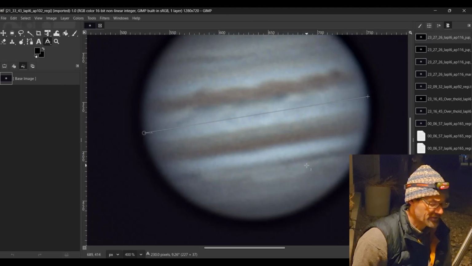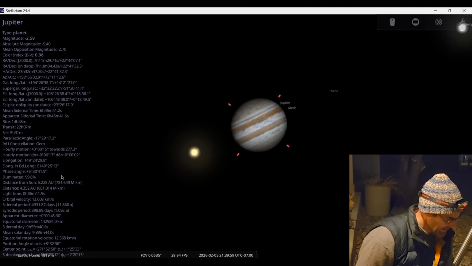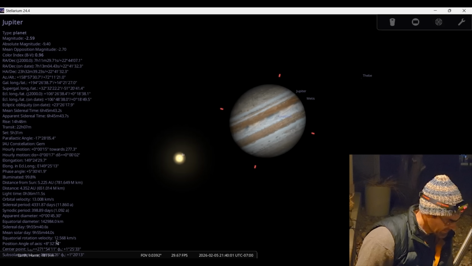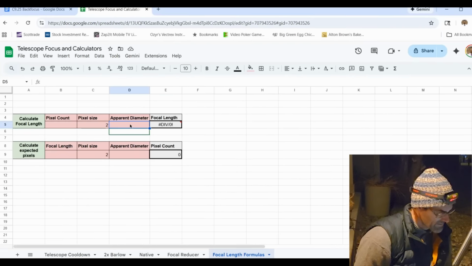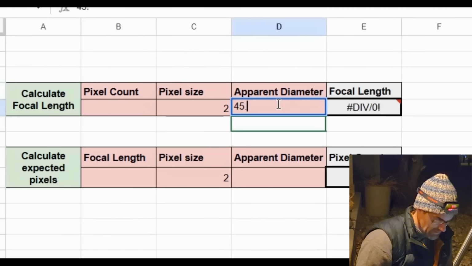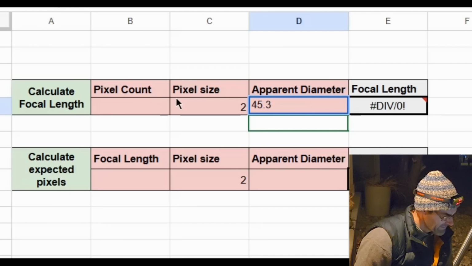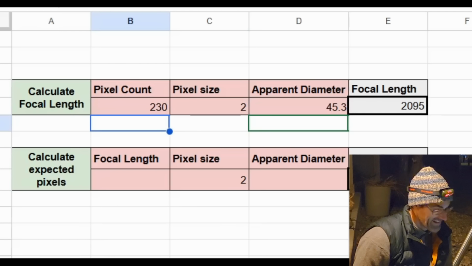So we got 230 pixels, and to know what it should be, I need to know the apparent diameter of Jupiter tonight. And to do that, we're going to go over to Stellarium and look at apparent diameter. Apparent diameter is 45.3 arc seconds. So let's put this in my focal length calculator. So 45.3 arc seconds, and my pixel count was 230. Yeah, and you could see the focal length is about 2100, which is incredible.